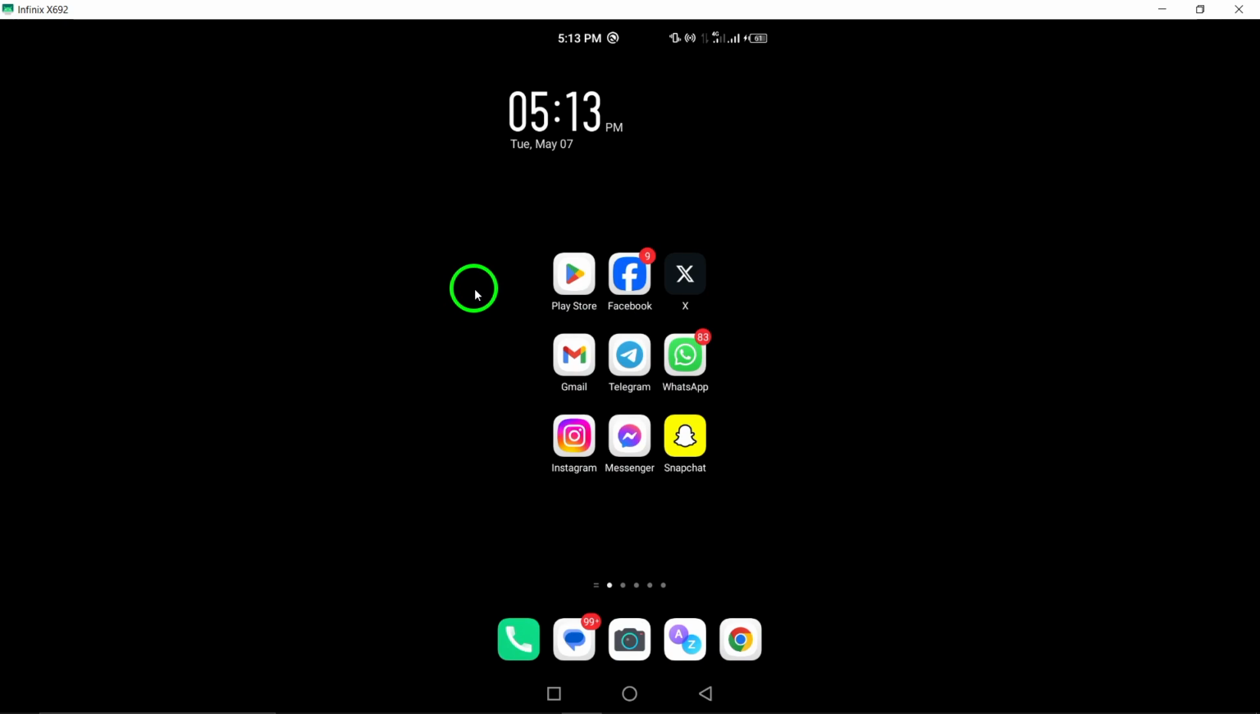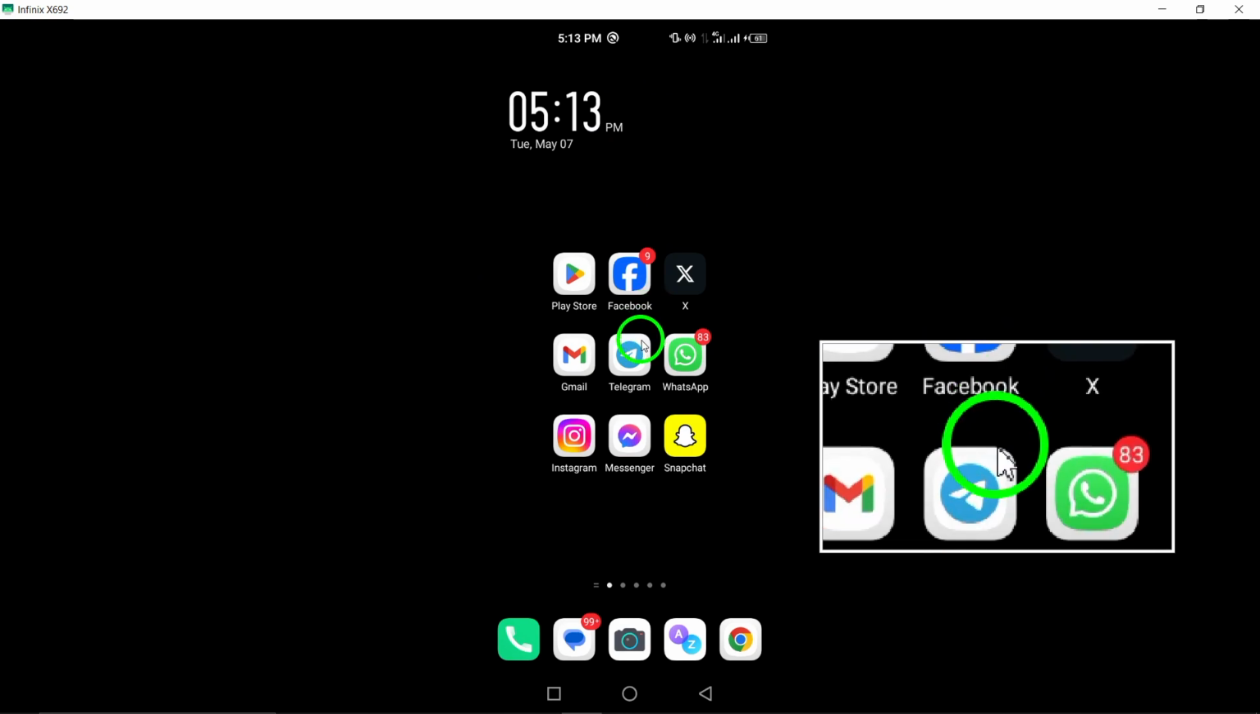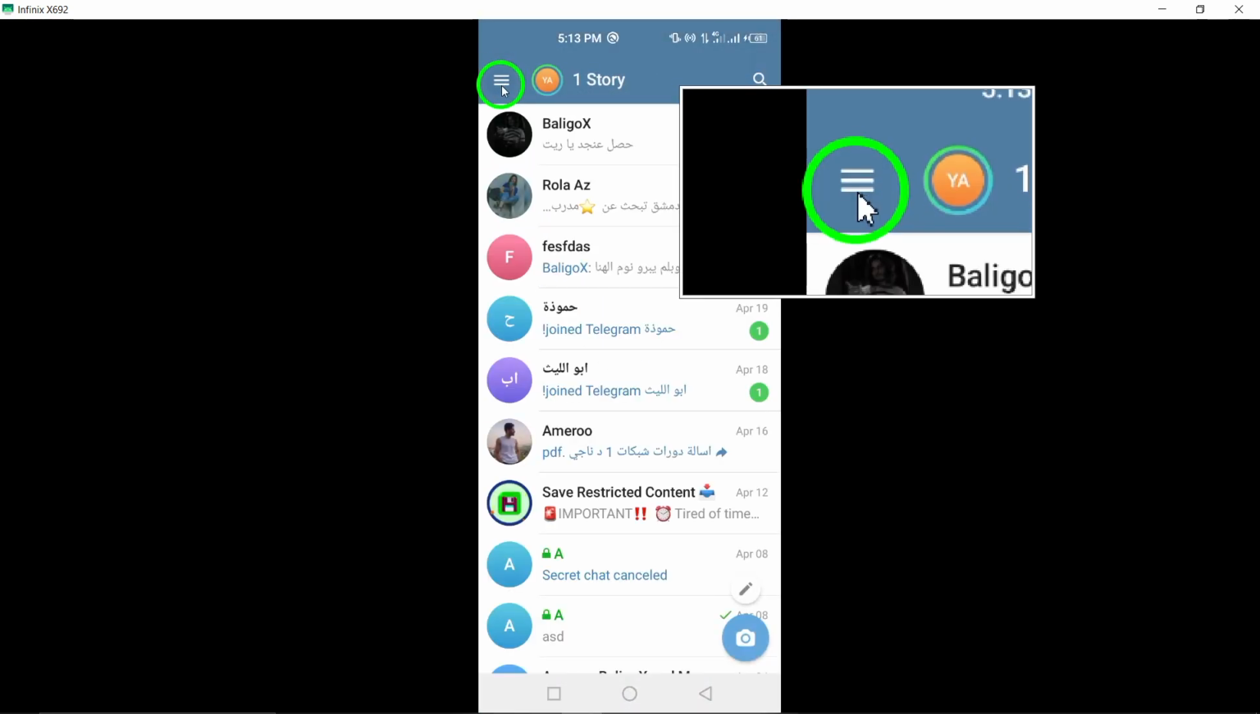Welcome. In this video, we'll guide you through the updated steps on how to lock your Telegram app for added security. To begin, launch the Telegram app on your device. Tap on the three lines located in the top left corner of the screen, then select Settings.